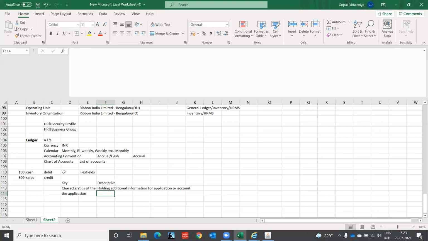Suppose my company needs a lot of information in the descriptive flex field because that cannot be captured in the system via key flex fields. So something which you cannot capture in the key flex field can be done only in the descriptive flex field. And we will see the example of key flex field.